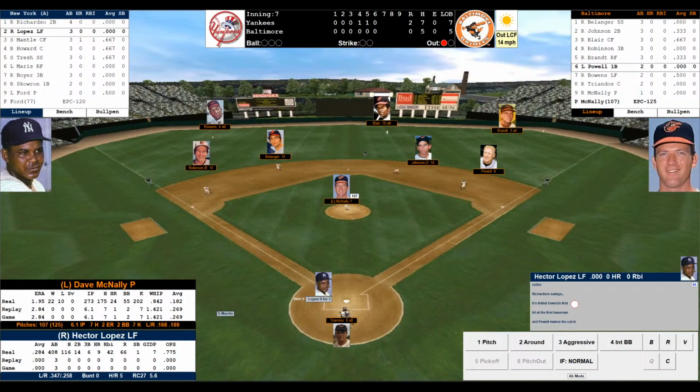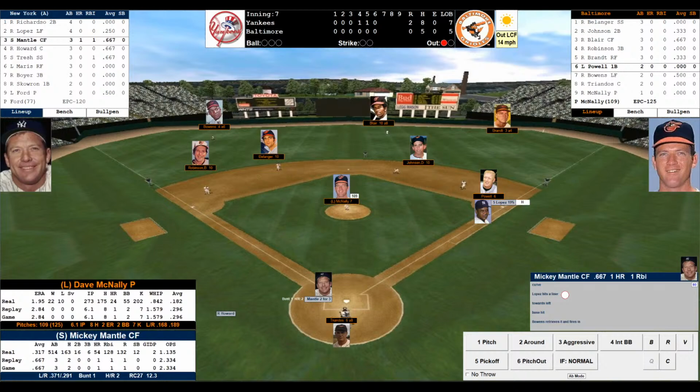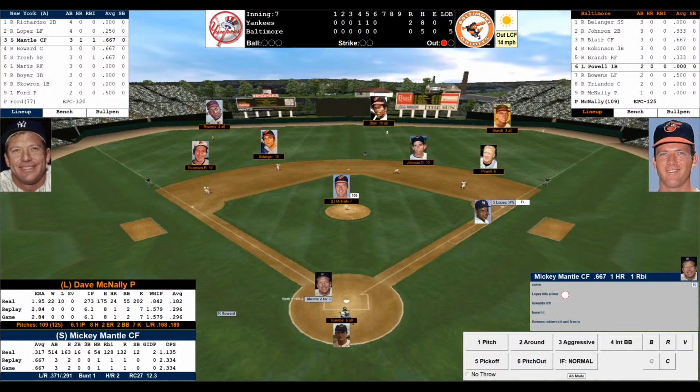1 away. And here's Hector Lopez, 0 for 3. McNally works quickly to Lopez, trying to stay in the groove, but Lopez jumps all over that pitch, and he singles to left. Lopez is now 1 for 4. That was a flat slider. So 1 out, 1 on. Powell will play behind Lopez to get a better range.